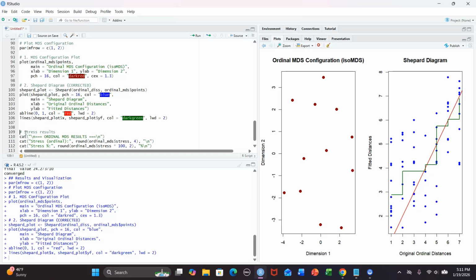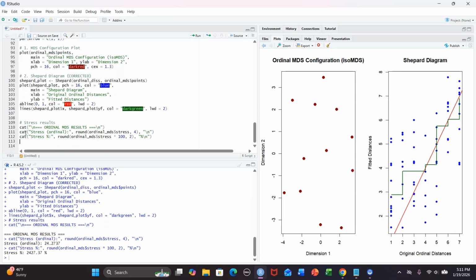And to get a more accurate idea about the fit quality, we can print out the stress level. So here the stress level is 24.27, also above 0.2. So it's very high. It's just very difficult to find a good fit for ordinal data. So you have to be careful with the MDS result you got here.